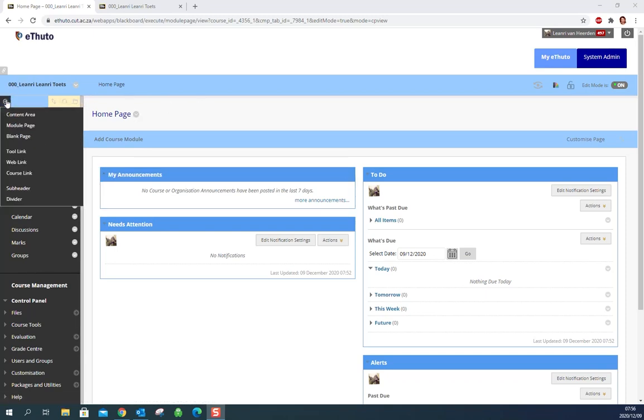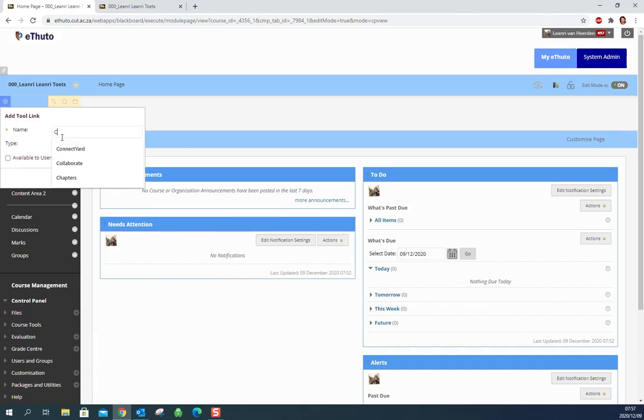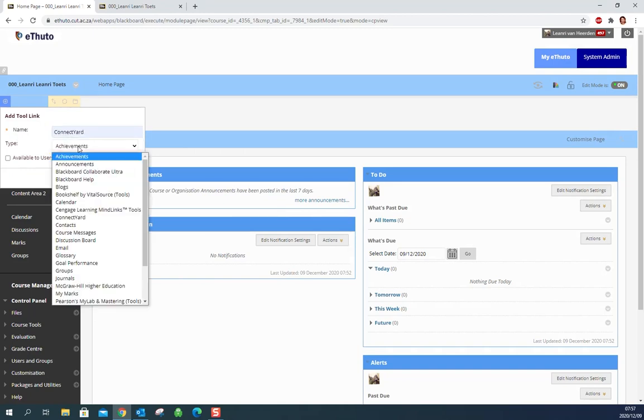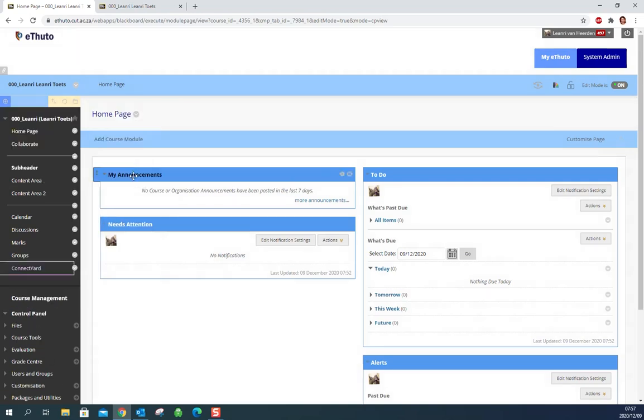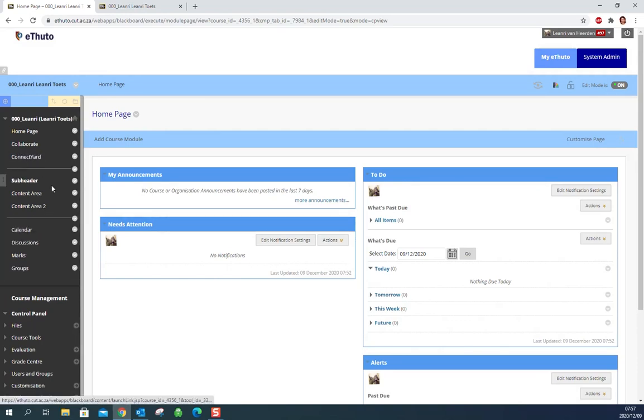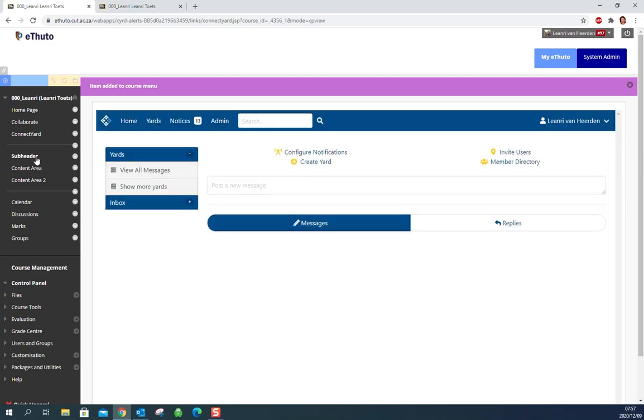So to start, we're going to go to add menu item and first add the tool link. And you can call this whatever you want. I'm going to call it ConnectYard. In the drop down menu, select ConnectYard. And I'm going to make it available to the users straight away. As with all menu items, it is created at the very bottom, but you can move it by dragging it to where you want. And then when we open ConnectYard, we will go to the home page.